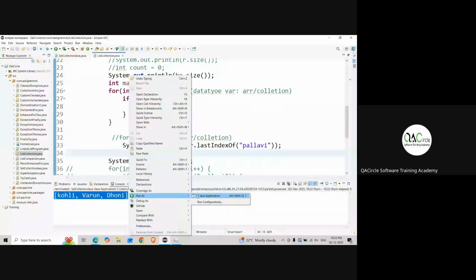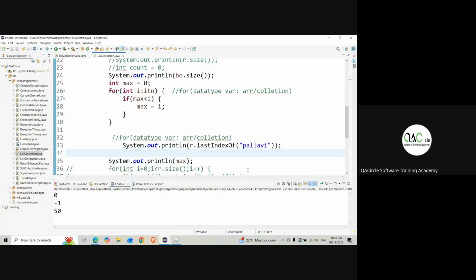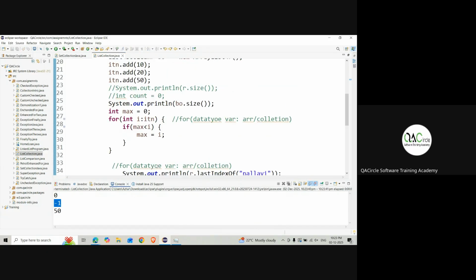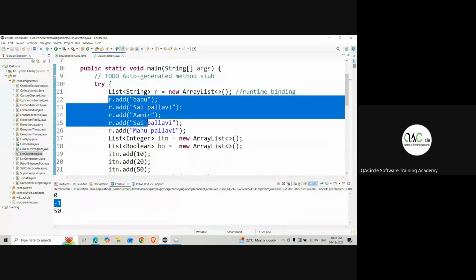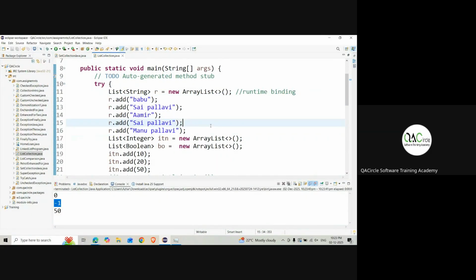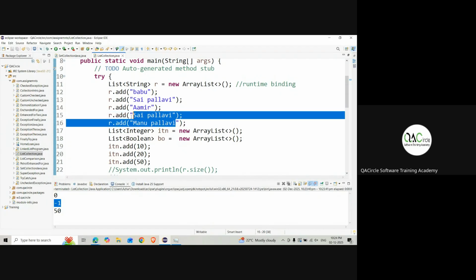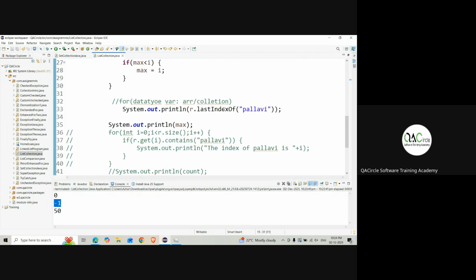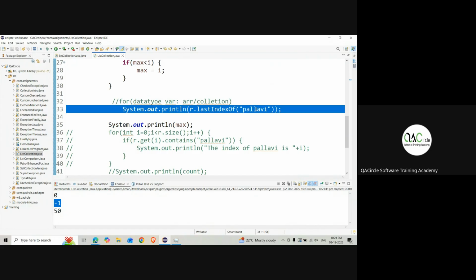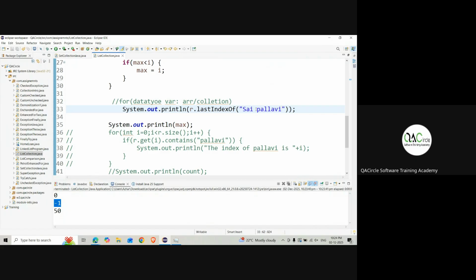So if I write run like this, -1, because the exact, it's not contains. This one I wanted to show actually. If you're finding an element which is not here, exact name, it should throw -1. Let's say if I want to find this index or Sai Pallavi, you tell me what will be the answer. Last index of Sai Pallavi. What is the answer, guys?